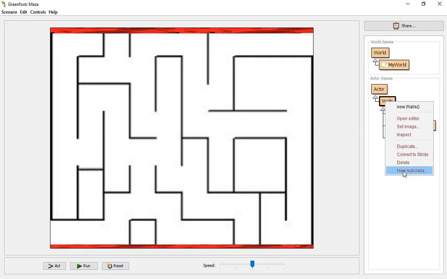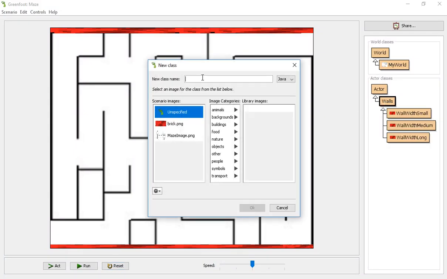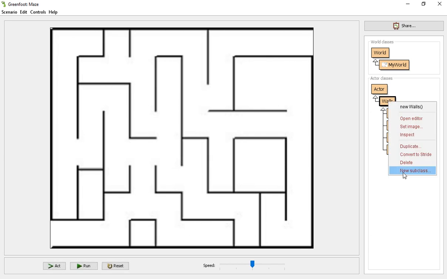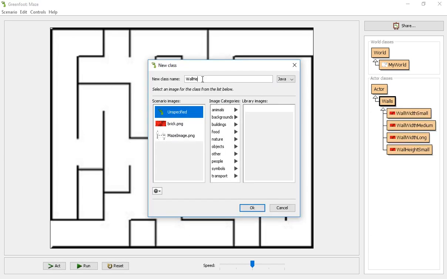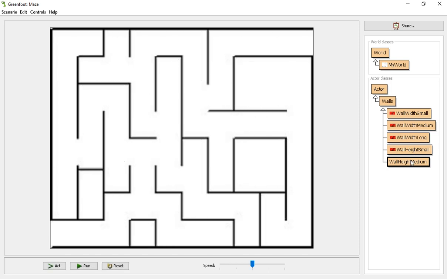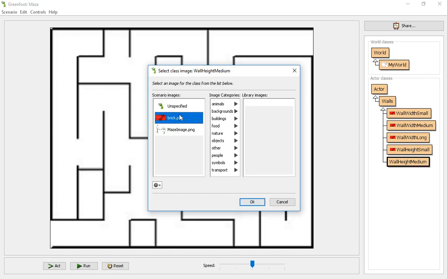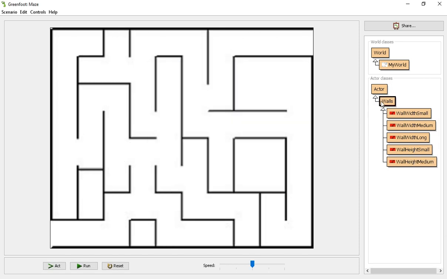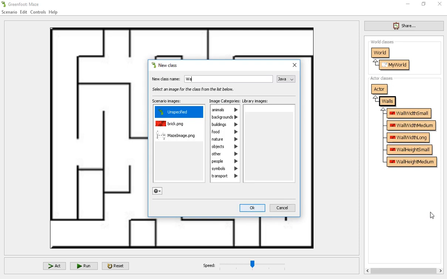So going forward, we're going to do wall height small, still same brick, wall height medium, and whoops, forgot to put the brick in. I'll set image, go to brick, and wall height tall or long, whatever you want.